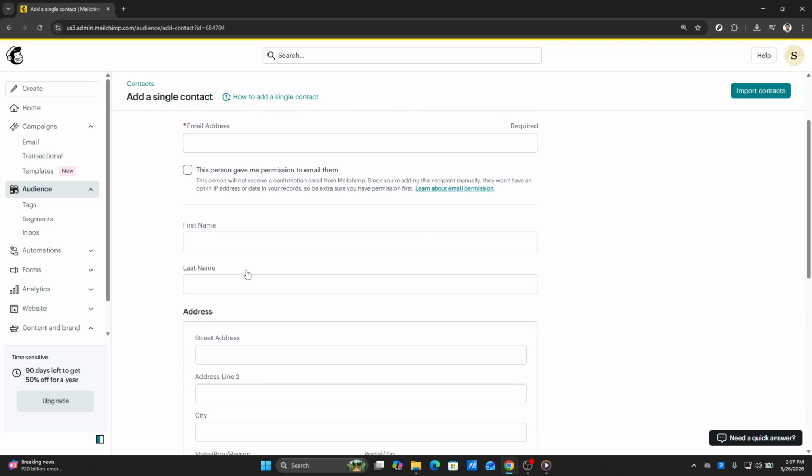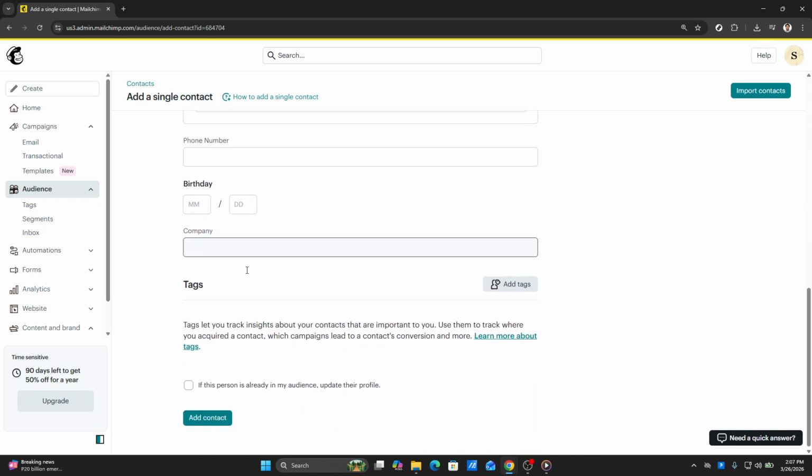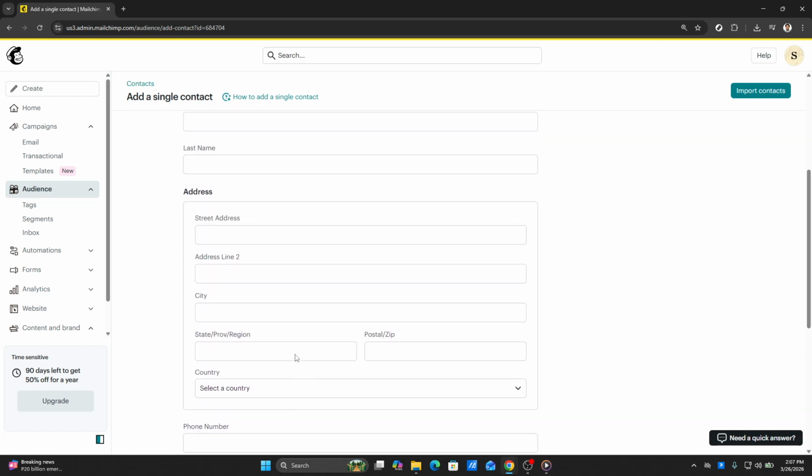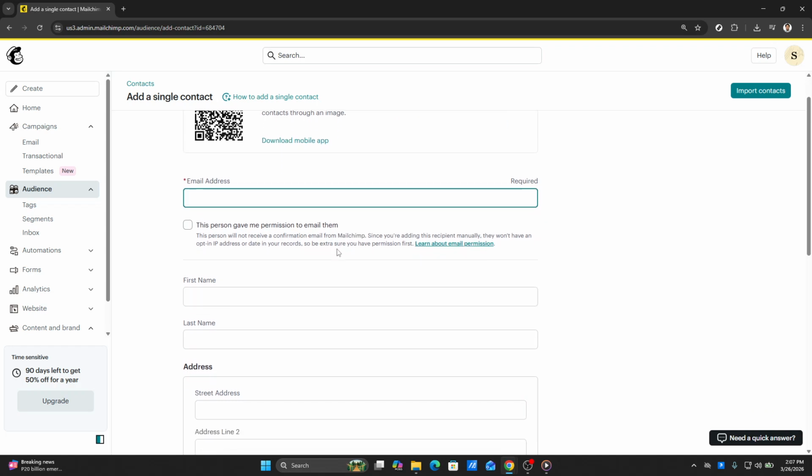Here, you may be asked for details like the audience name, default email address, default from name, and a short reminder for your subscribers about why they're receiving your emails. These fields are crucial as they provide a clear identity for your audience and help maintain transparency with your email recipients. As you fill out each field, consider the purpose of your new audience.